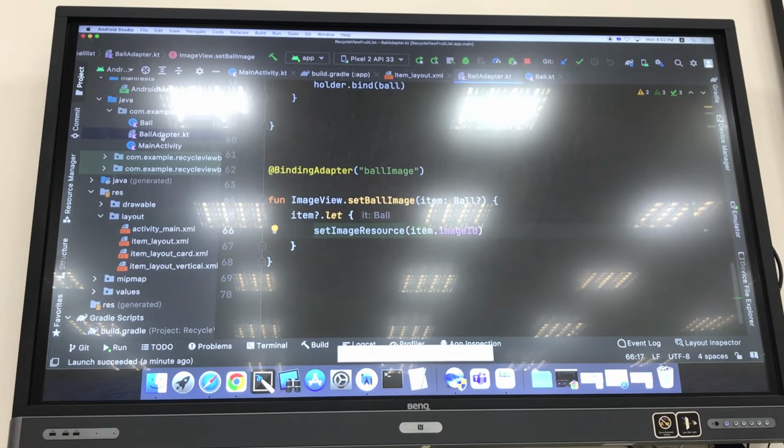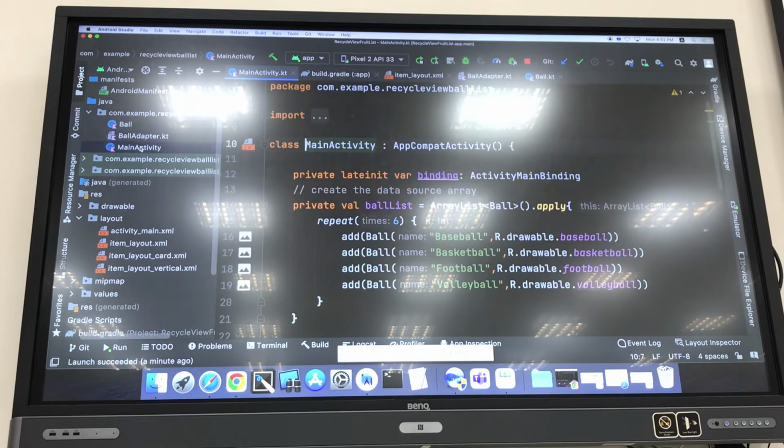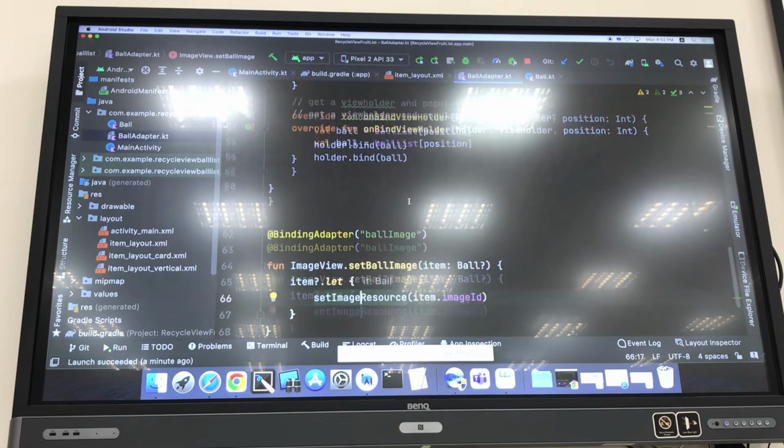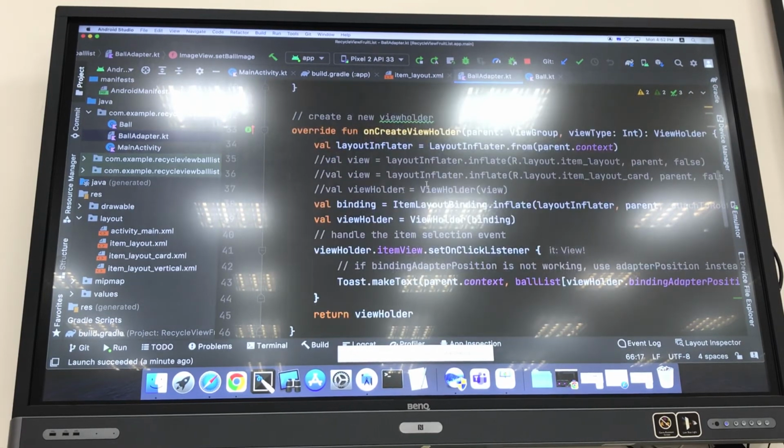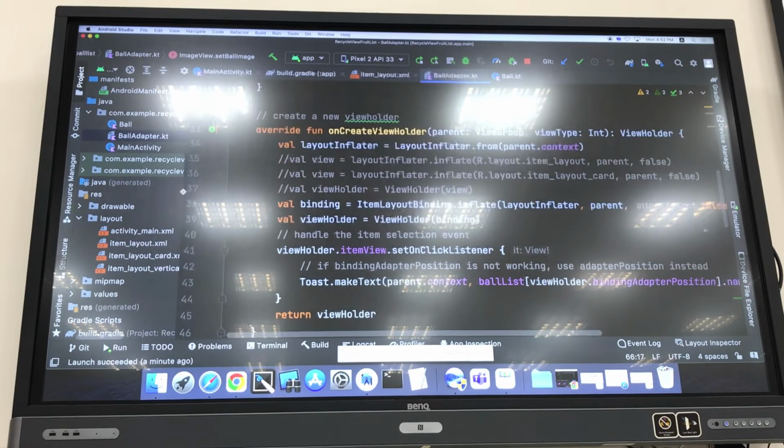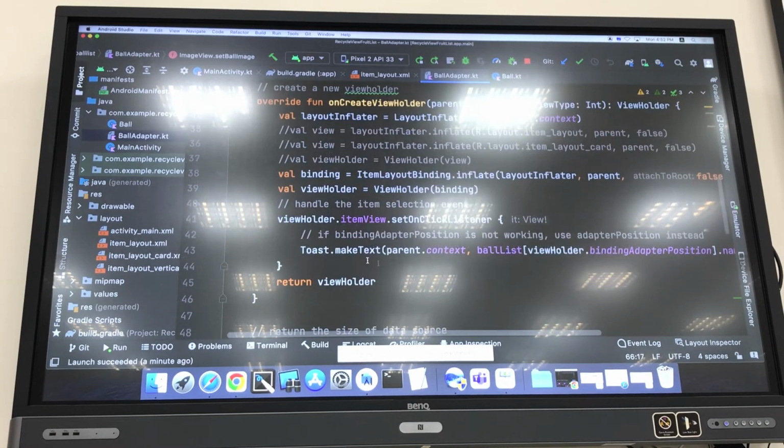Okay, here, let me introduce the next thing. 我们讲最后一件事情，就是 main activity. Let's open the ball adapter. Here, when users select one item, we will show a toast message. That's because we provide such code.